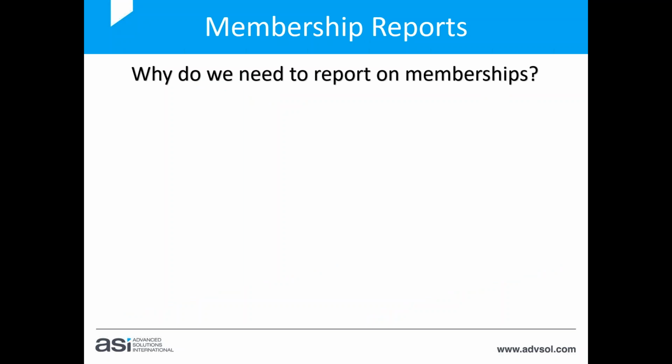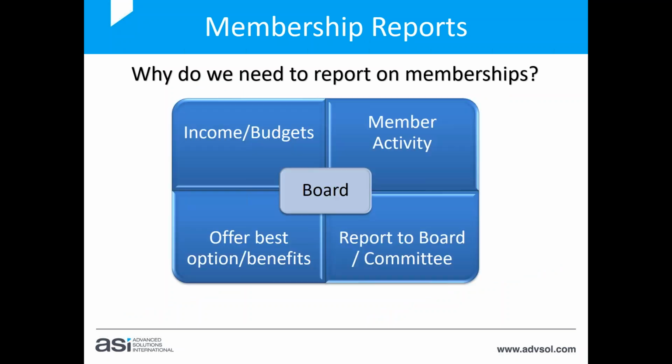So let's start with membership reports. Why do we need to report on memberships? There's a number of reasons. A lot of it is based around income and budgets for your association. It could be reporting on member activity, so how many members you have, how many members are engaging with your system, with your website. It could be mainly reporting to the board or the committee. They want to know, what do our numbers look like?